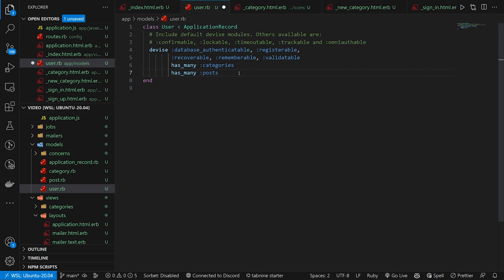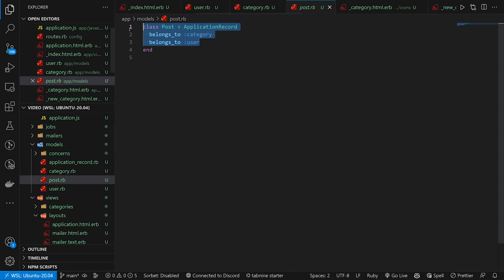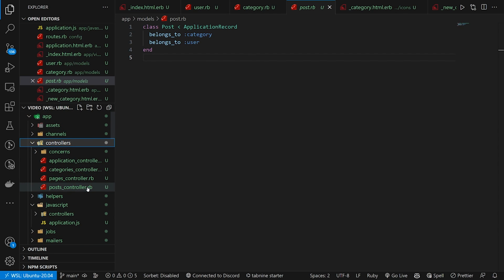So we say a user has many posts and it has many categories. Then in our category, we need to make sure that the category has many posts. We can come into our post real quick, and this should already be set up for both. Now for the controllers, we can come into our post controller.